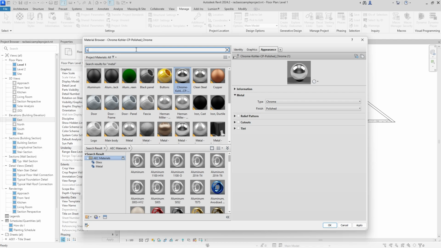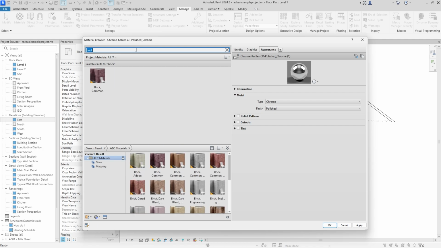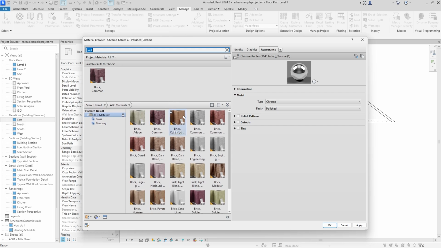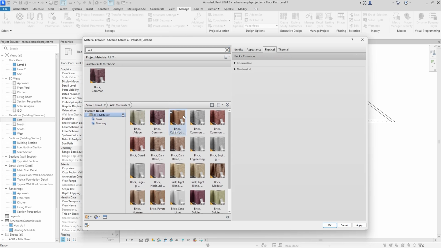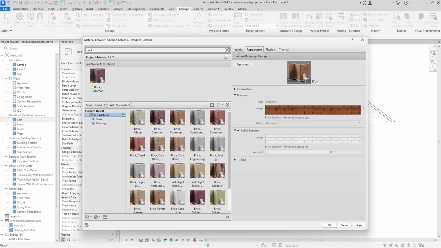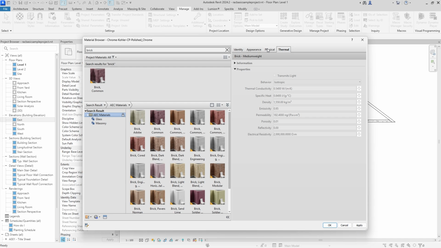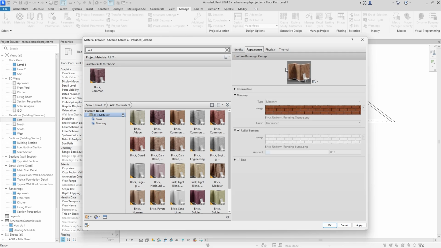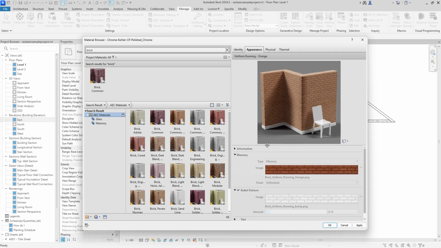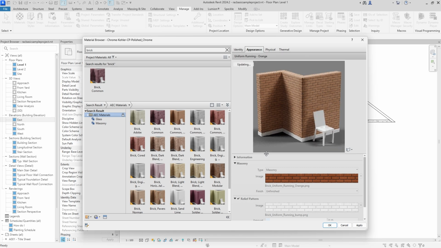I'm going to be importing a brick, for example, and I only have one in my library, so good thing we have Revit's library back here. And basically make sure it looks close to what you want in the Identity, Appearance, Physical, and Thermal tab. Thermal and Physical, I don't usually mess with these, but they're useful for analysis down the line if you have people that do that.